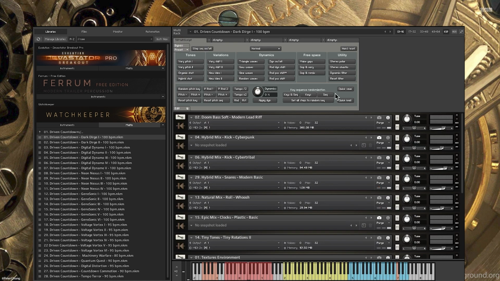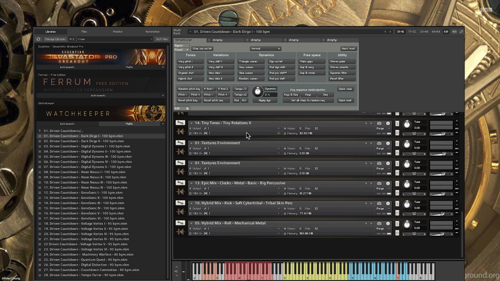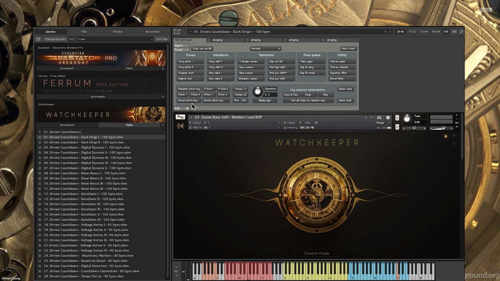Now let's get into the multis. You have a lot going on here, too much again to go into in this video. But what you can do with the multis is go into each of the different patches that load up in the multis and tweak them just like you can the individual instruments. And also up top here, you have some scripting controls.